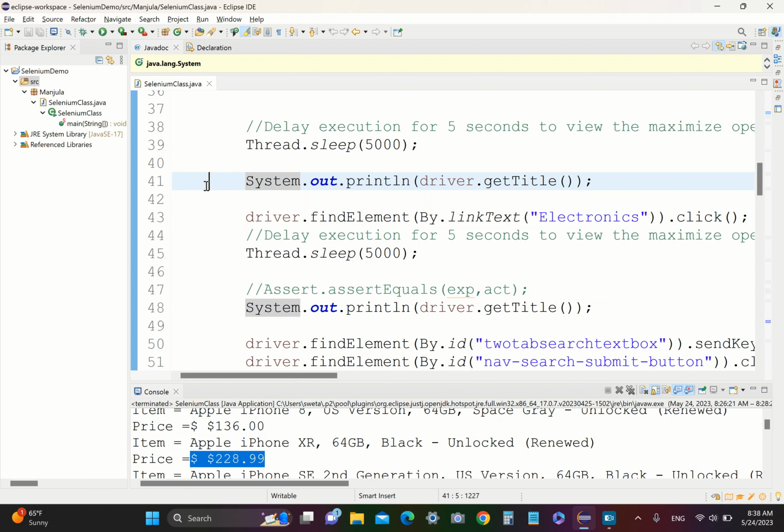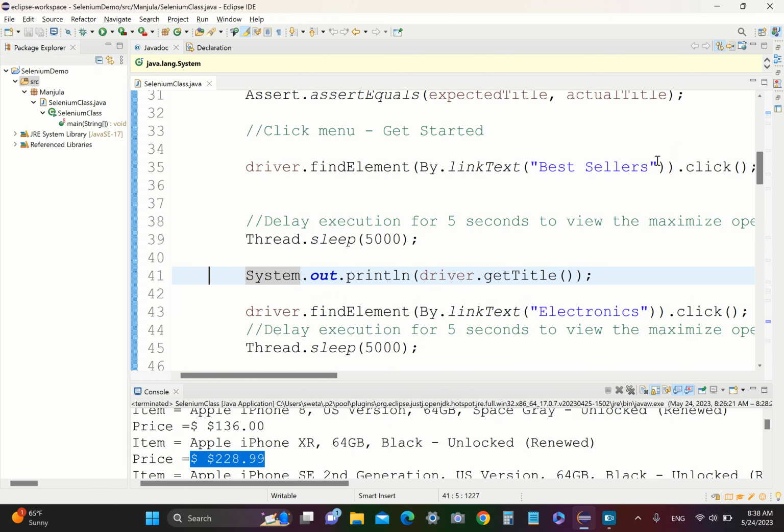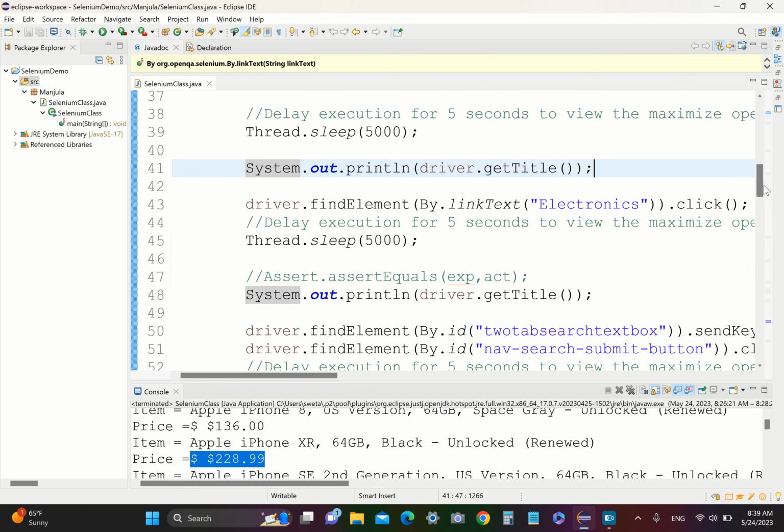Next, I'm printing out the getTitle. So this is the bestseller title. I'm not validating here. We can validate if we want to, but I'm just not validating. I just want to be sure that the title is captured and written out. Again, it's like scraping the page. Next, I want to find the link text electronics.